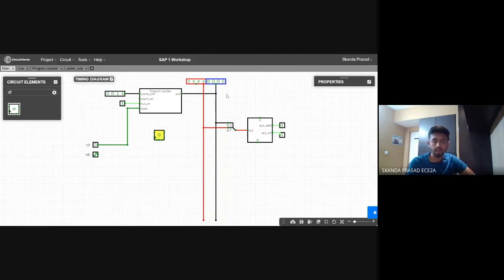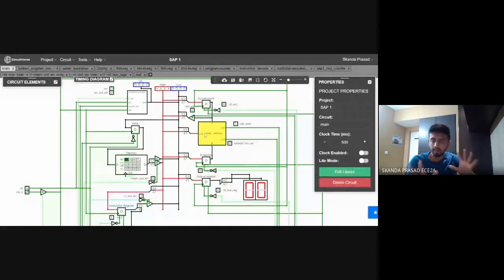Now, I'll show you the huge computer which we built, and I'll give a brief explanation of why it works and why everything makes sense. So MAR, you can see its only job is to take the address from the program counter and apply it on the memory, right?